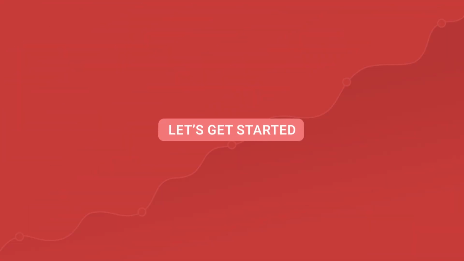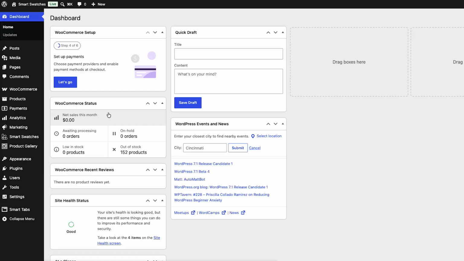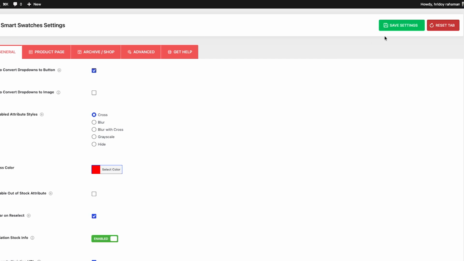So let's get started. First, install and activate the Smart Swatches plugin on your WordPress website. Once the plugin is activated, go to Smart Swatches from your WordPress dashboard. Under the General Settings tab, you will find the Auto Convert dropdowns to button option. Simply enable it, then click Save Changes.